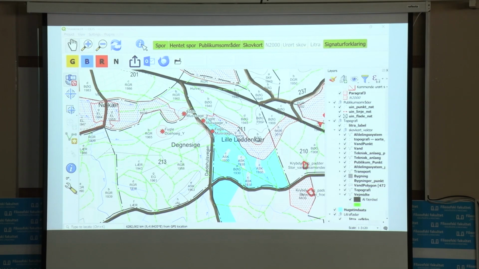So now, when the birds are nesting and the operators come close to the area, they get this big symbol to warn them.